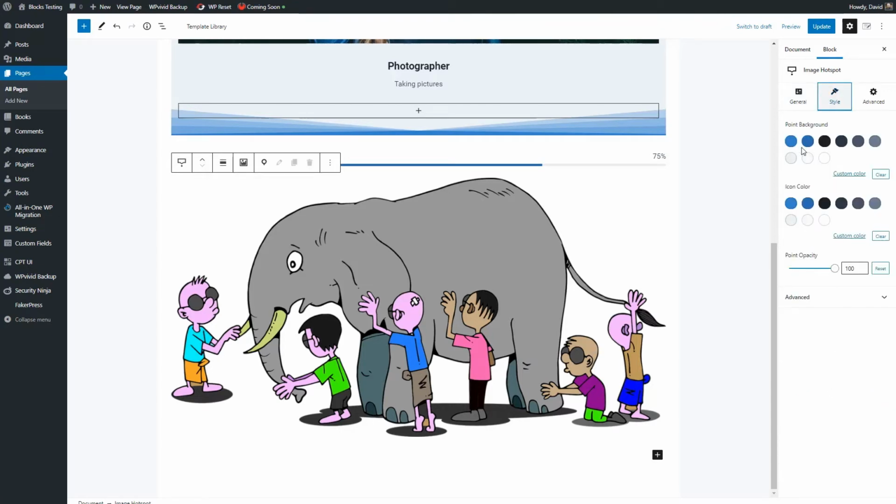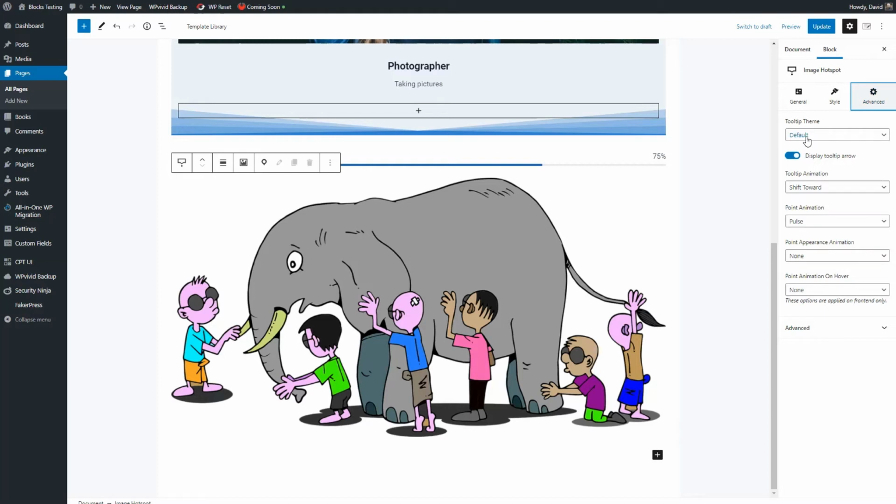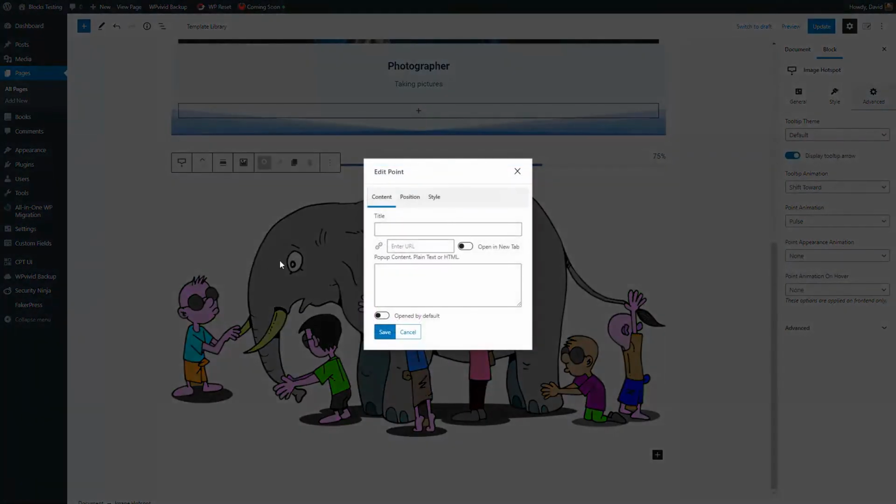And in style, you can change the marker color. So I'll make it blue, and the opacity. And actually, that's the background. Let's switch. I want to make the icon color blue. And then the tooltip theme, there's default. You can have some animations for the tooltip and the point. You can have it pulse. Let's see what that looks like. Let's add one here. And you can see that's easy to add. You get a pop-up. So we'll say tusk.